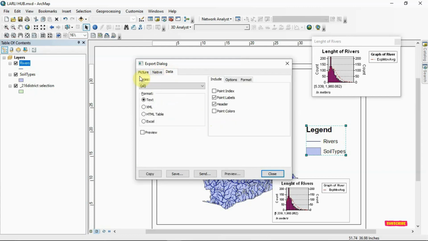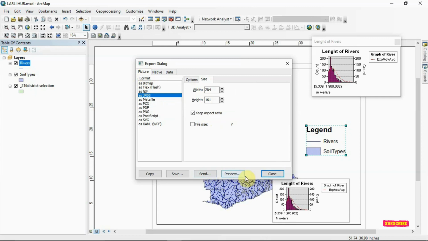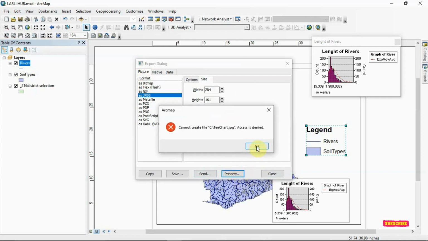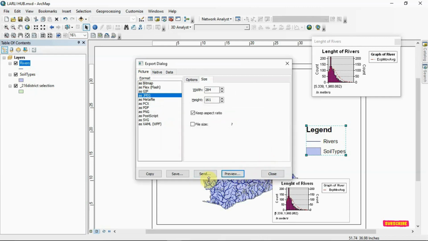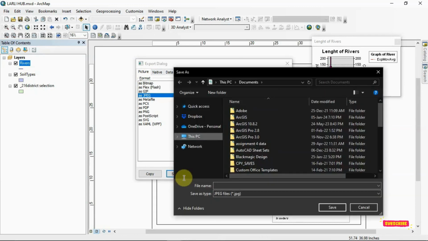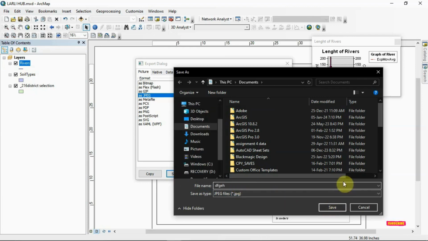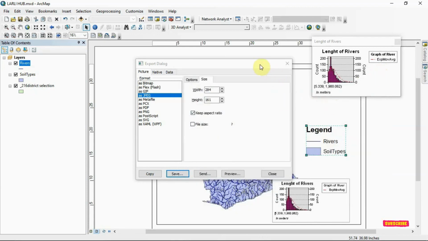Then yeah, everything is cool. Then you can preview it if you want. Then you save it. So you can give it a title, then you save it nicely for use another time. Alright guys, this is how you create graphs in ArcMap and then export it to your Word document for further analysis.